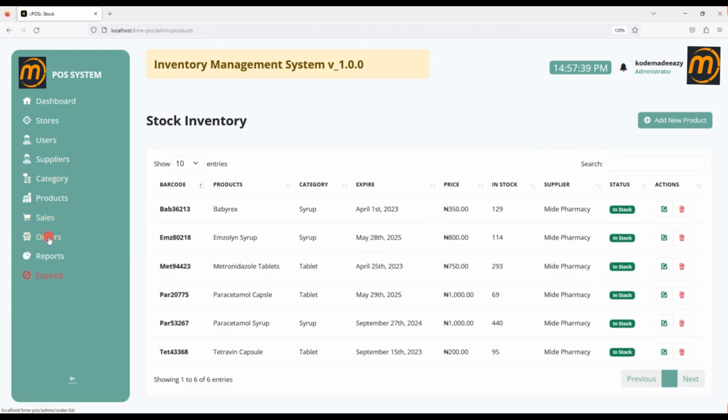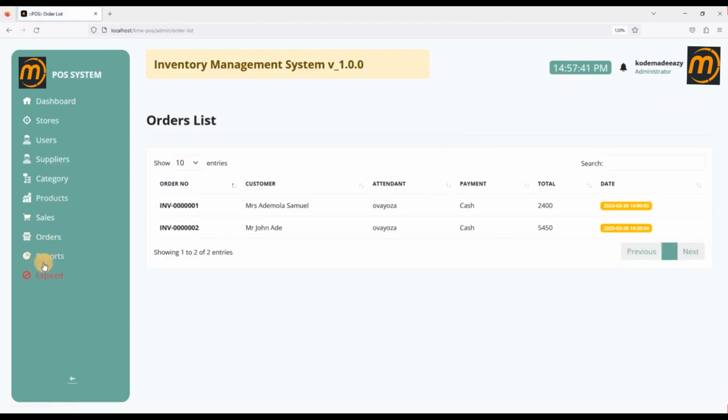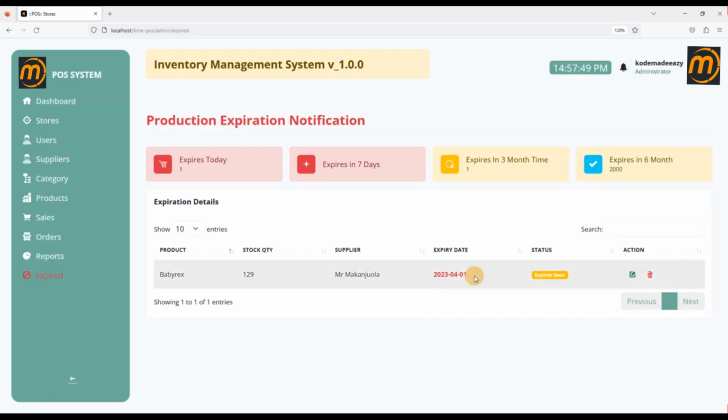Moving on to the next module, we have the order section. This section contains the list of orders taken through the system. We can see the details of the order from the customer name and number up to the date it was taken. Moving on to the expired section. This part notifies us of product expiration. We can also track the details of the products that are going to be expiring today, in 7 days, in 3 months' time, and in 6 months' time.